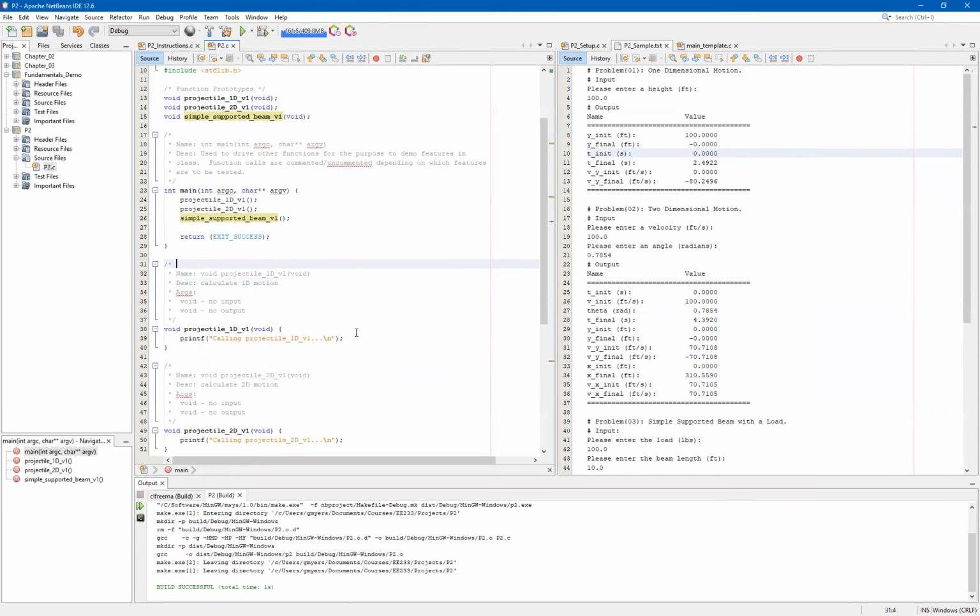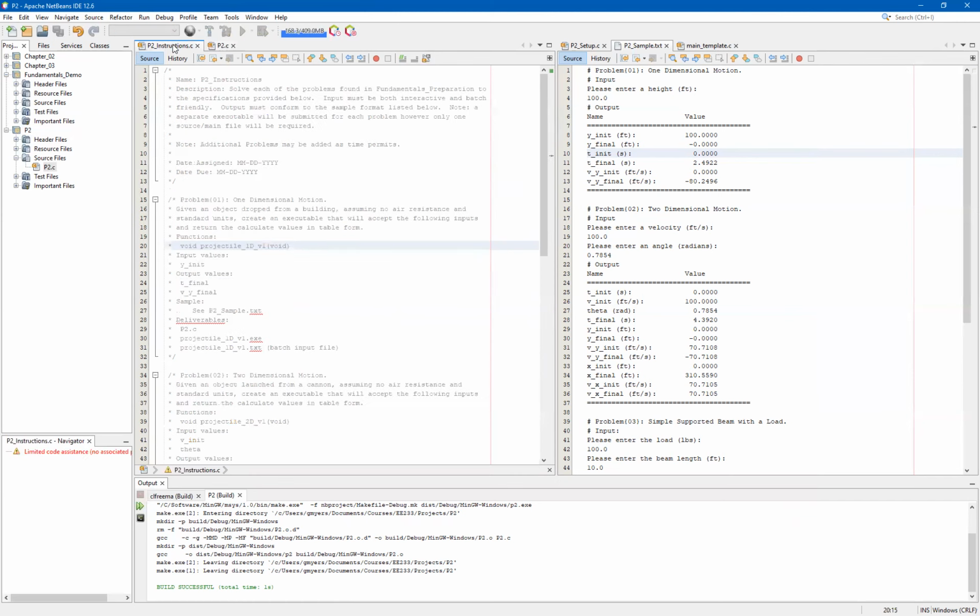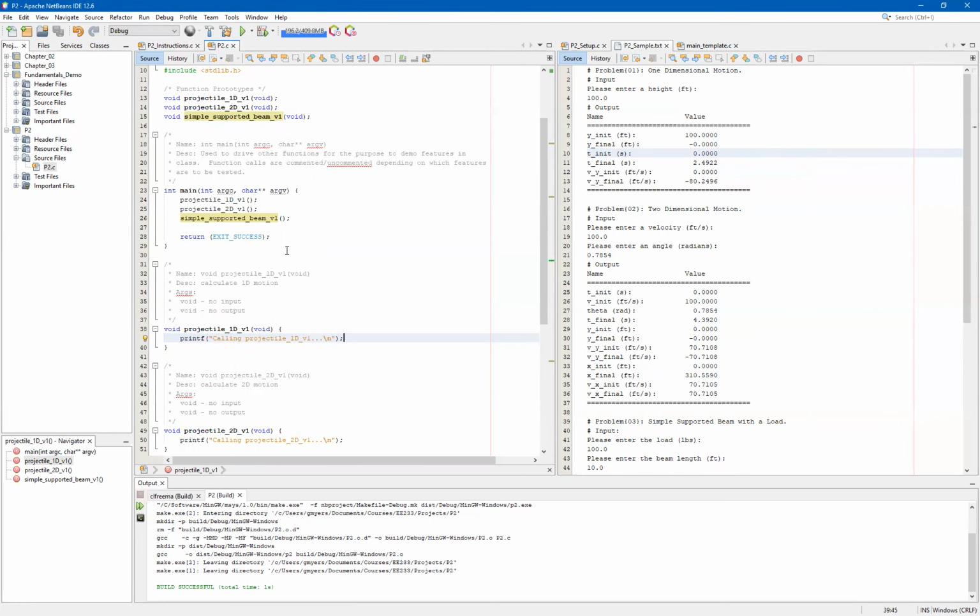And what I'd like to do is start with our projectile 1D. And so you'll note in the sample file, I give you how to communicate with the user, and also in the instructions, I sort of give you some hints about the input and output values. So effectively what we're going to do in the Projectile 1D version 1 is capture from the user the initial height, and then from that we're going to calculate the T final, in other words, the time that it takes to fall and hit the ground, and then also the Vy final. And so we've got a couple of steps here that we need to do in order to accomplish this.